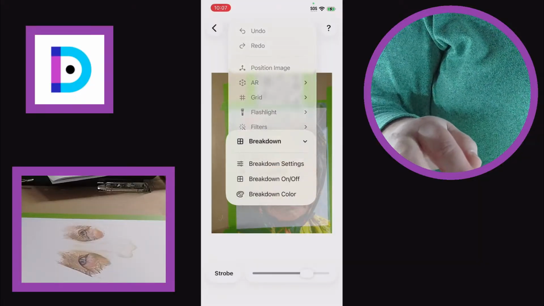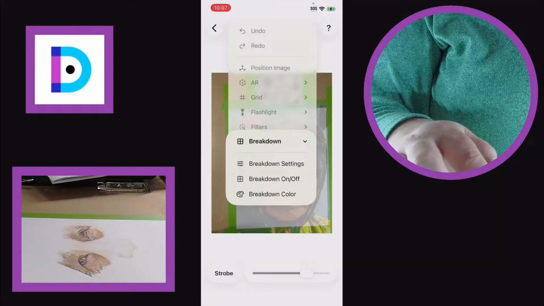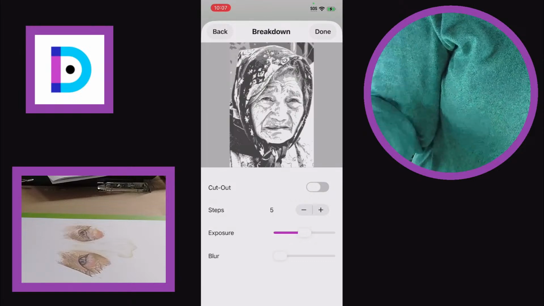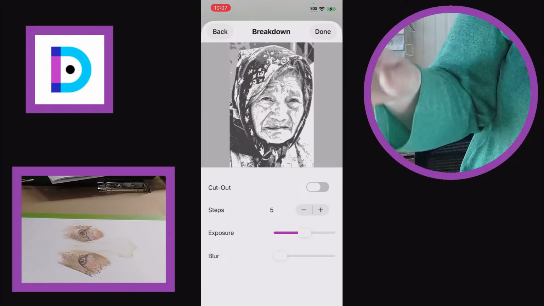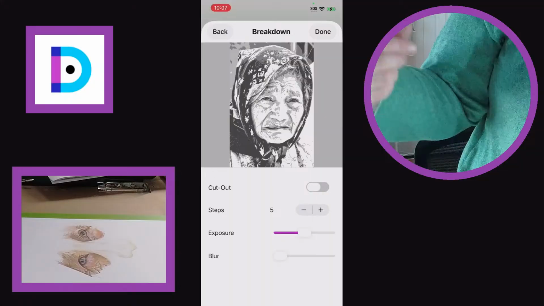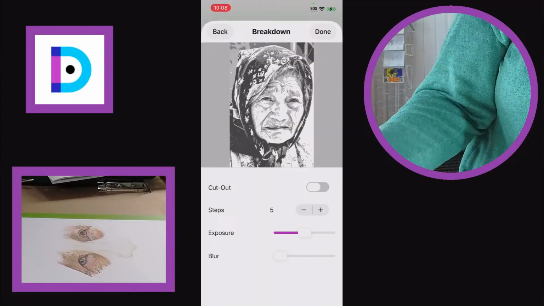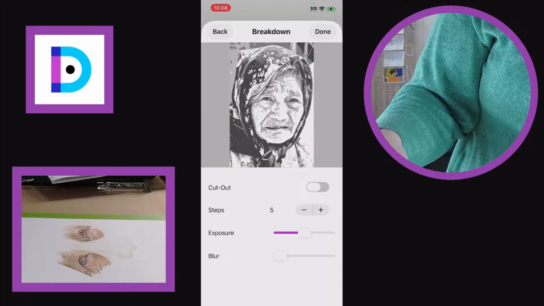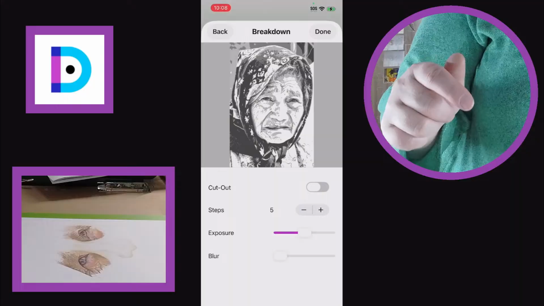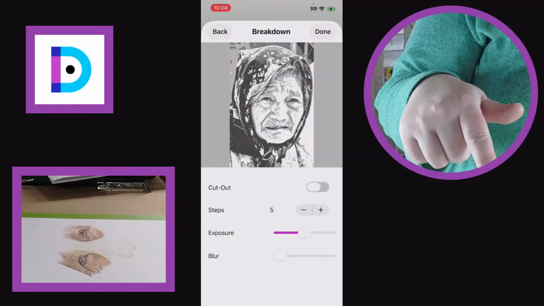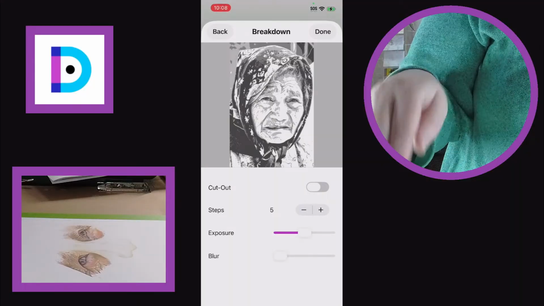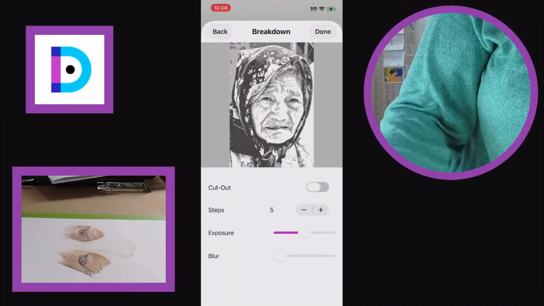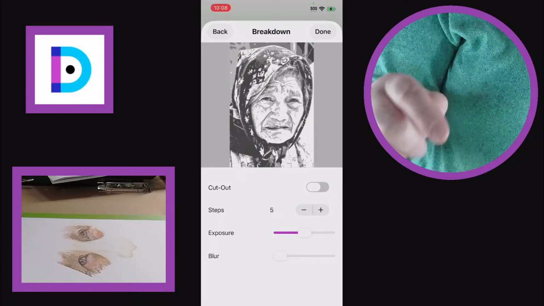Breakdown mode. So, breakdown mode settings, I like to have the cutout off and this is something that I would use for monotone colors, one color, whether that be just graphite or even layering watercolors. This is a great tool for that as well, to build up your shades and stuff. And I usually like it at 5 steps, but you can play around with it however you like. Cutout mode is just layering it over and over again, but having it on, you just do one section at a time. So that's the difference between the two.